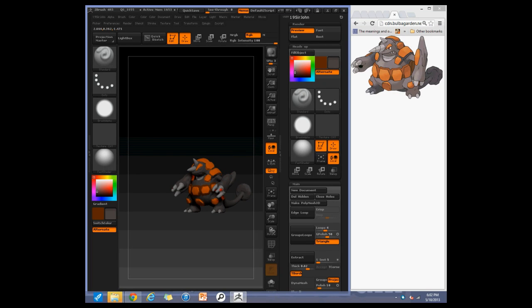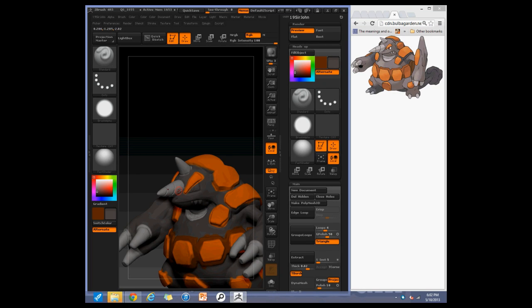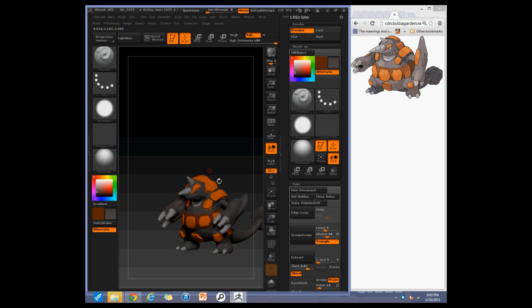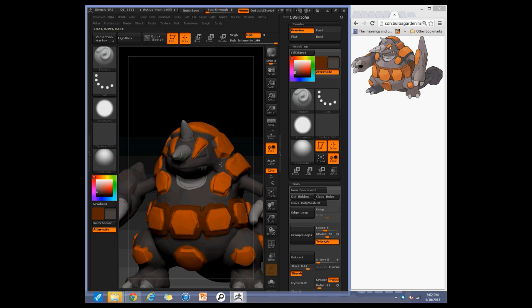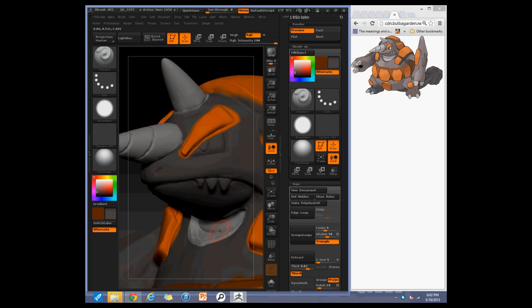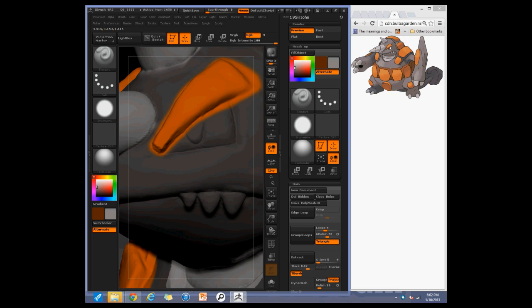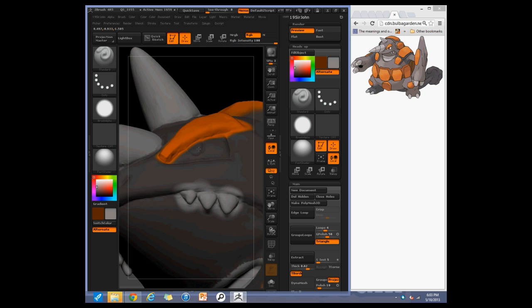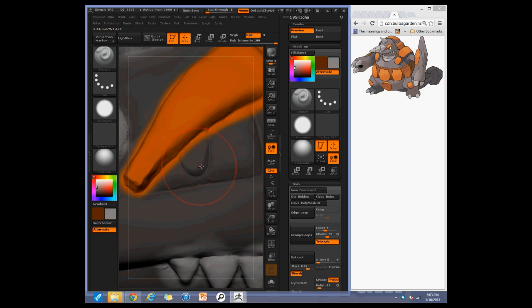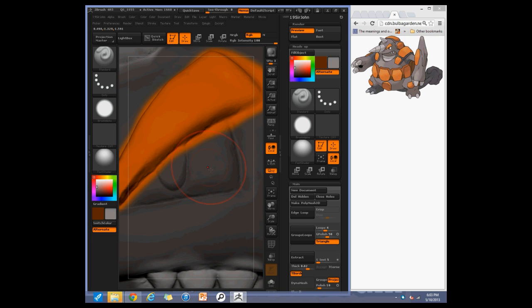Alright, I basically finished the belt. Here's the belt. I'm gonna do the mouth and the eyes and the teeth, and then after that I'm gonna do a touch up, you know, the detailed work.